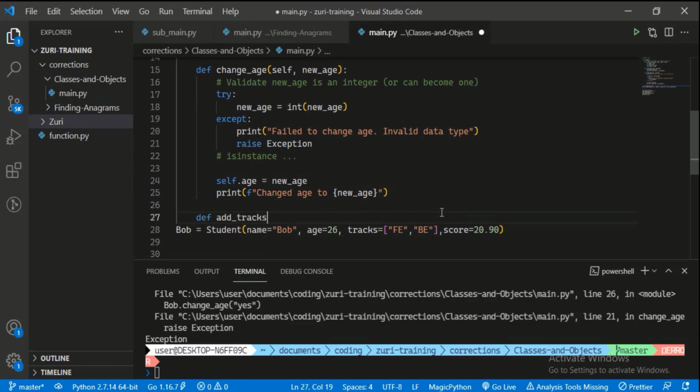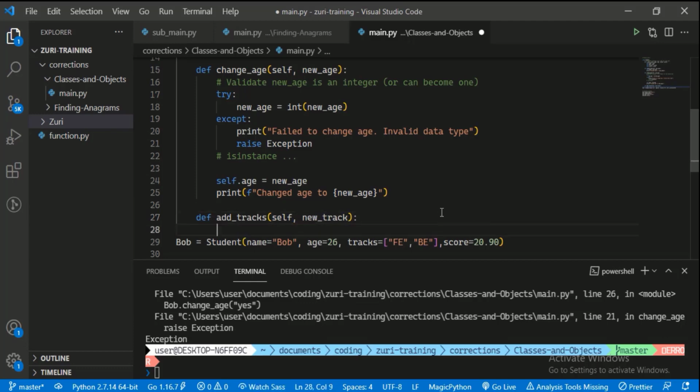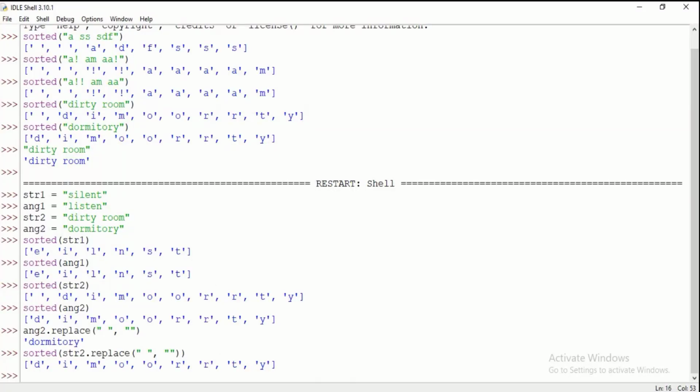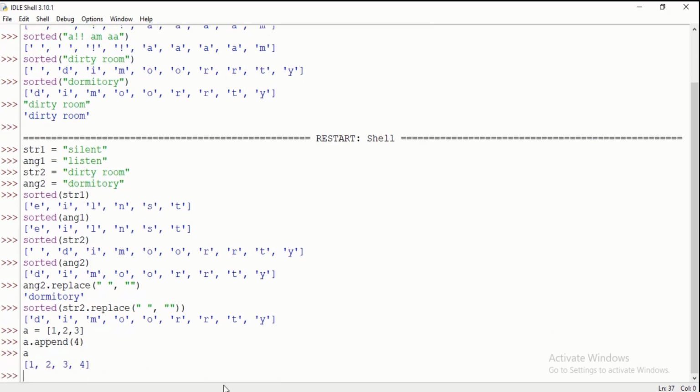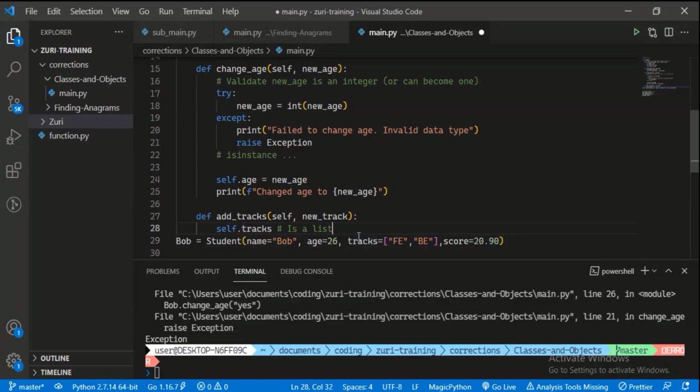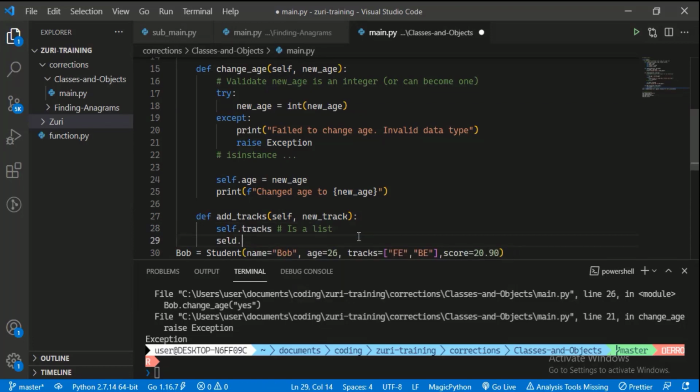So add track, remember, doesn't really change stuff. It just appends a new item to our already existing list. So self.tracks is a list, and we can just append a new item to that. So for example, we have a list a equal to 1, 2, 3, and we want to add a new item to that. We just do a.append(4), and our list now contains 4. So that's what we're going to do basically for tracks. self.tracks.append(new_track), and that's that.